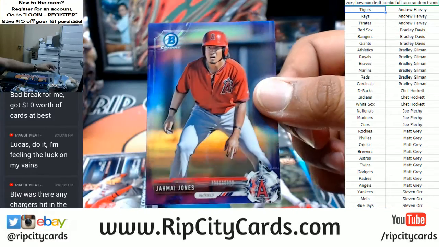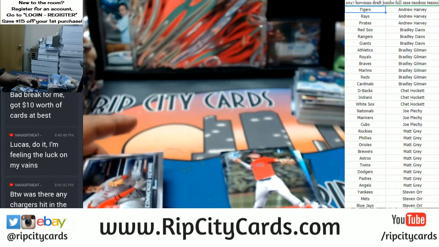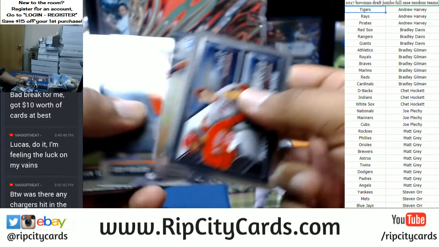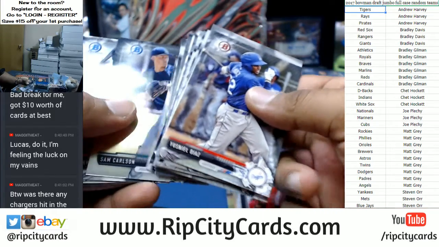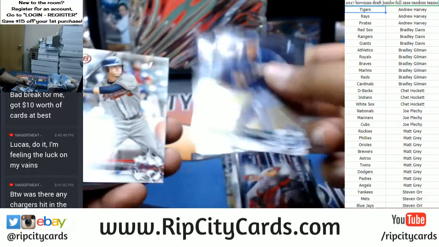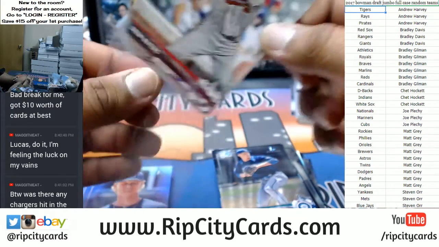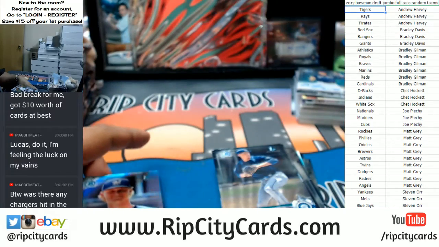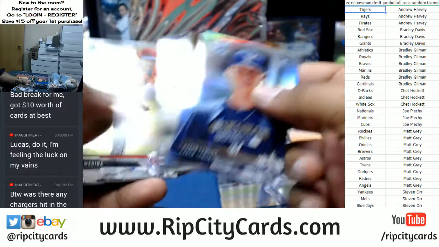Jamai Jones with the purple, right there for the Angels. Chromes here. Paper. Chromes. Drew Waters of the Braves with the silver base. Boom. What do we have here?